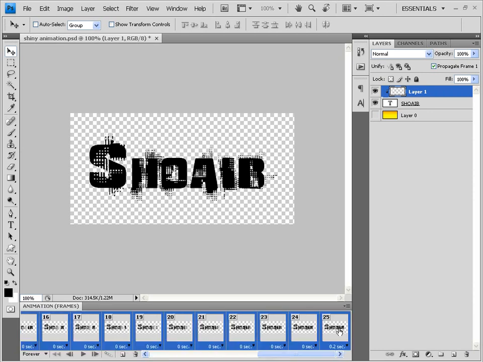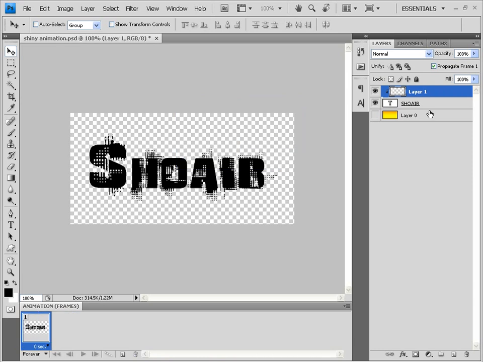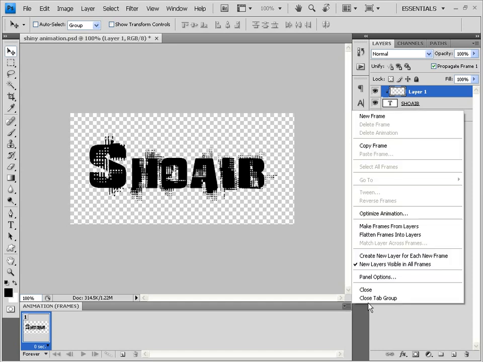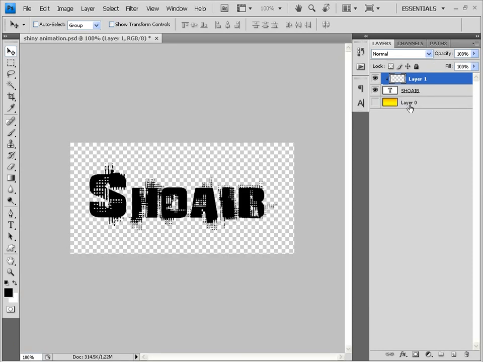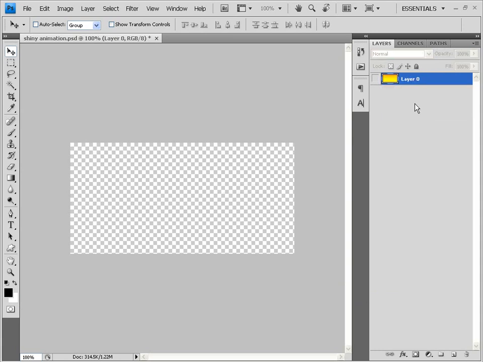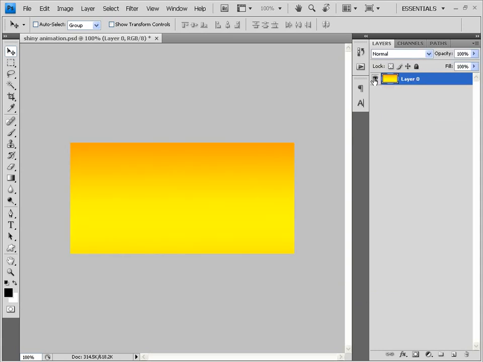Okay, I'll first delete all these frames. I'll close this tab group. I'll delete the first two layers. I'll make the background visible.